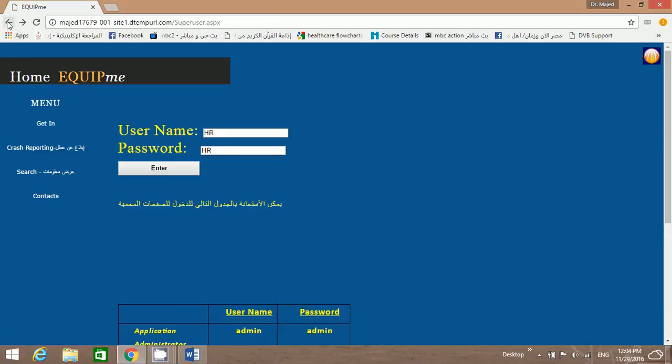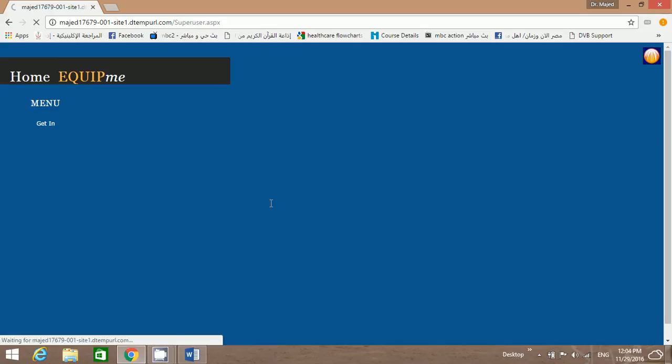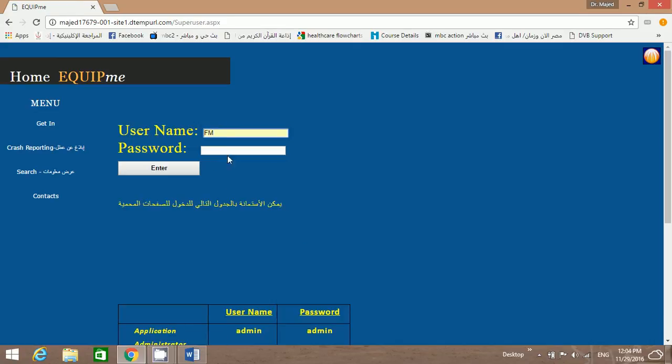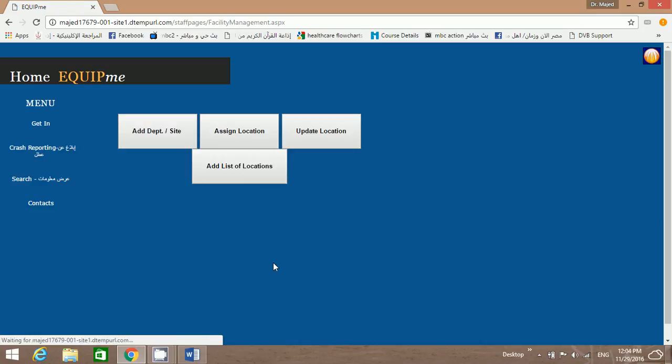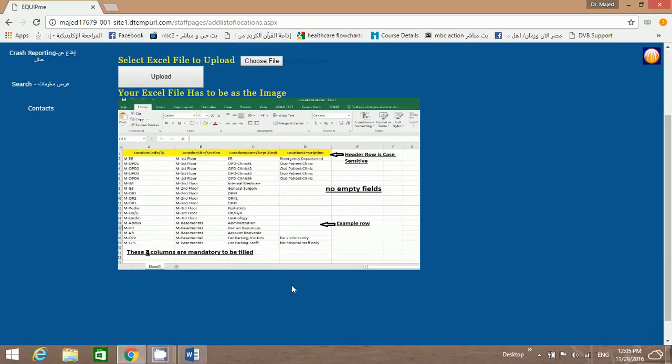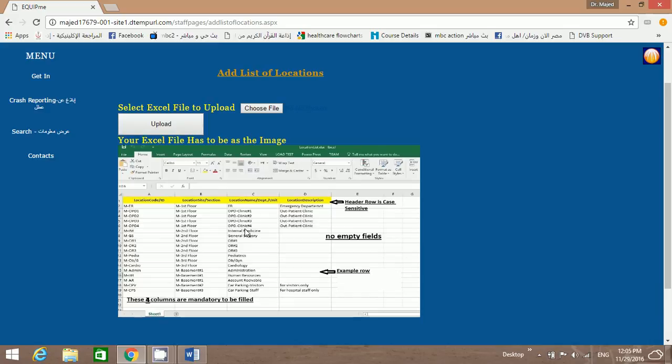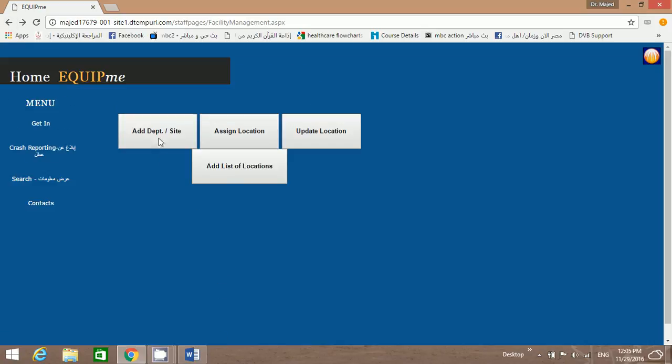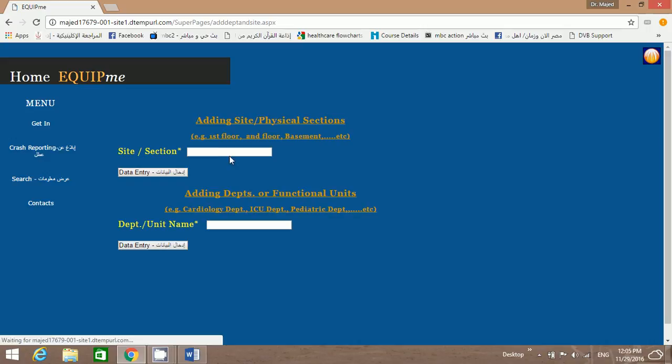Also, the facility management. Here we can add the sites and the floors and departments of the whole healthcare facility. Here we can add a list of all locations as bulk. You have to follow this Excel file form.